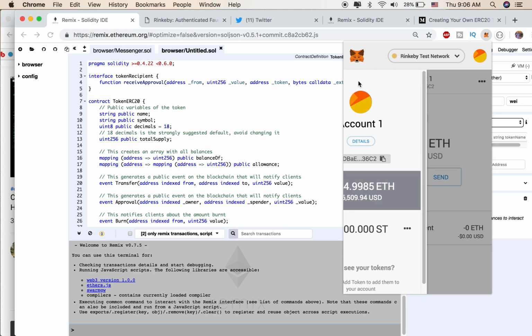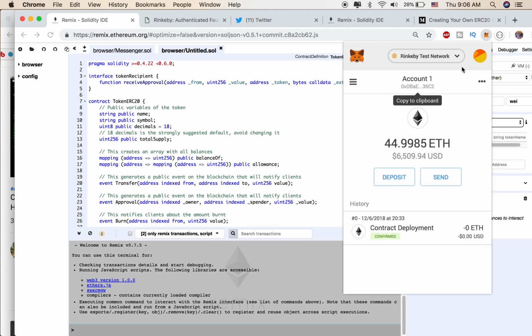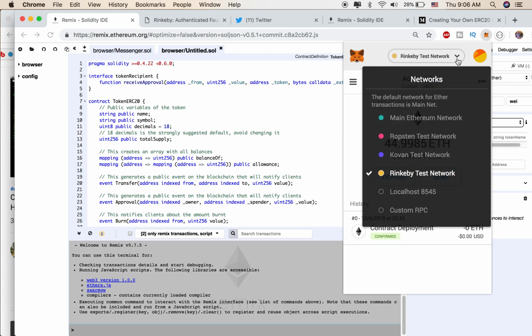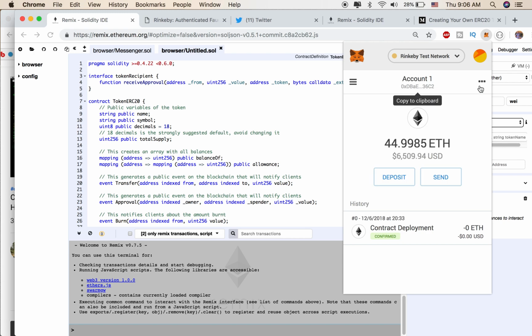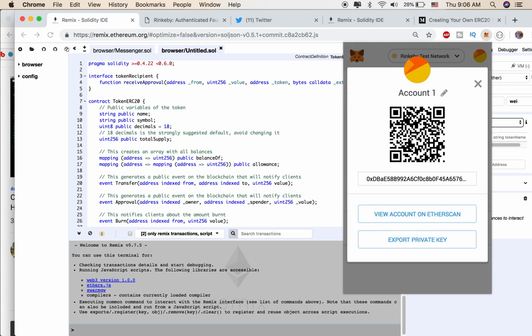First things first, we need to make sure we're in the Rinkeby Testnet. If you want to change that, you go to the drop down menu, but you do not want to change it. So make sure you're here. Second, now we want to copy our account address. So that's how you do that. We're going to copy it.